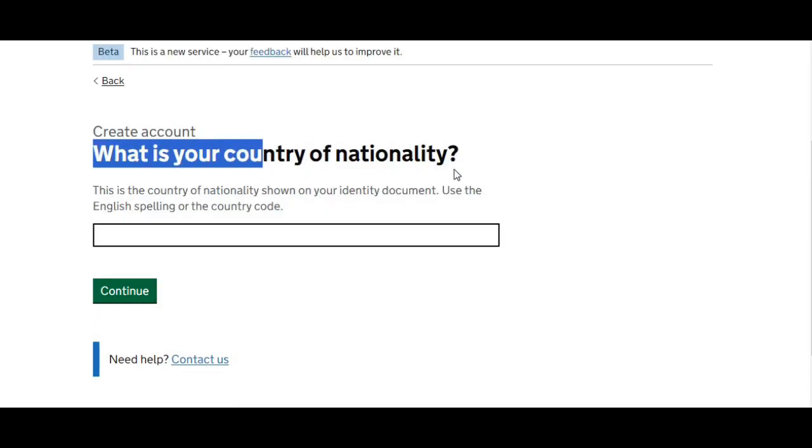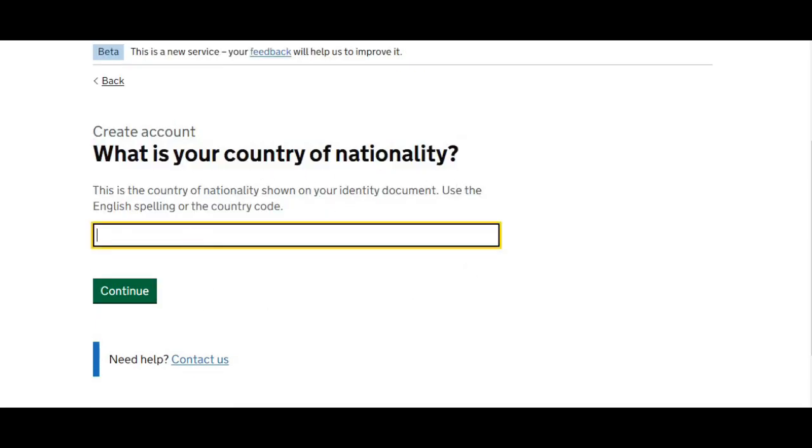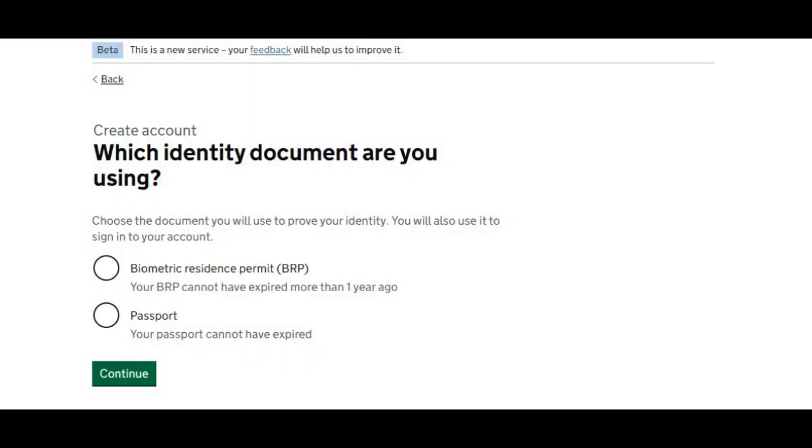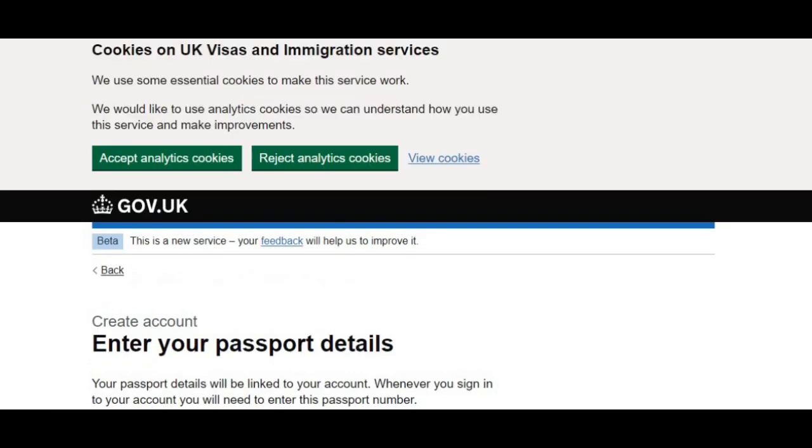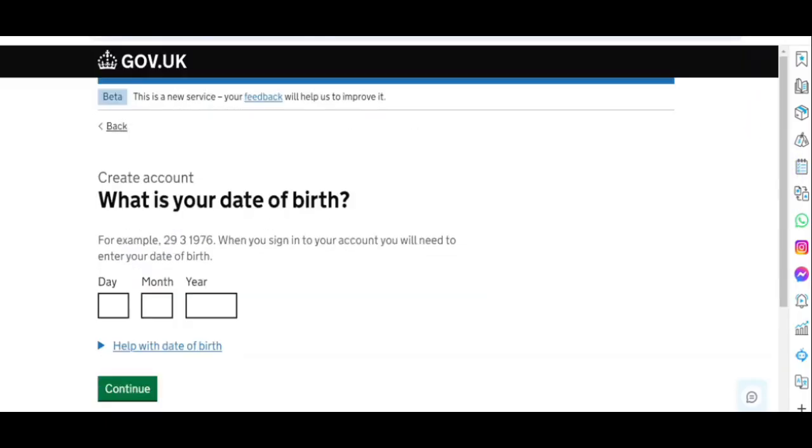What is your country of nationality? Please put nationality. Which identity document are you using? You can use biometric residence permit (BRP) or passport. I click Passport. Please enter your passport details. After, click Continue. After that, asking your date of birth.